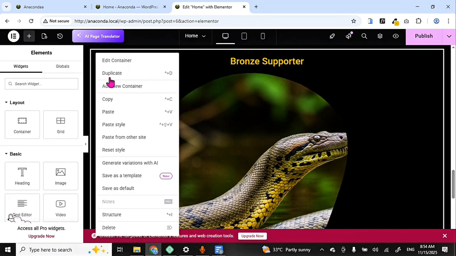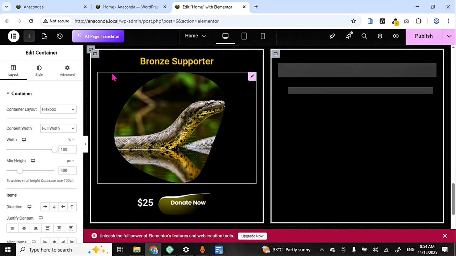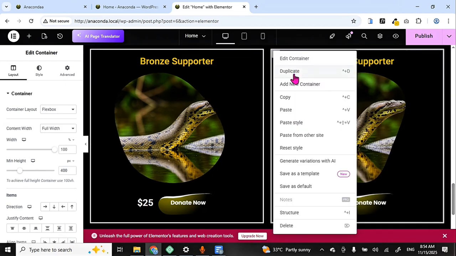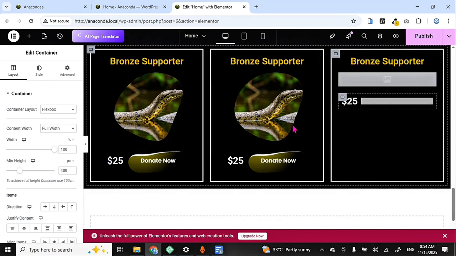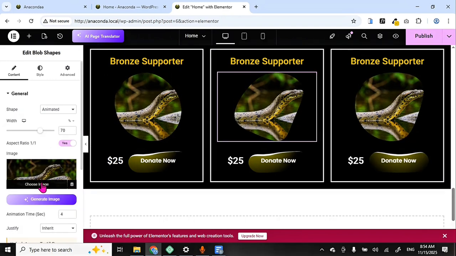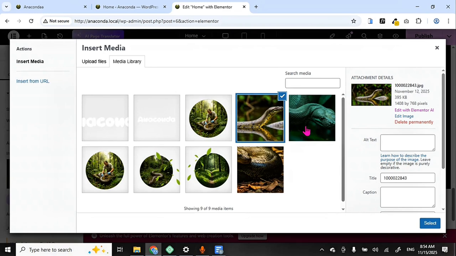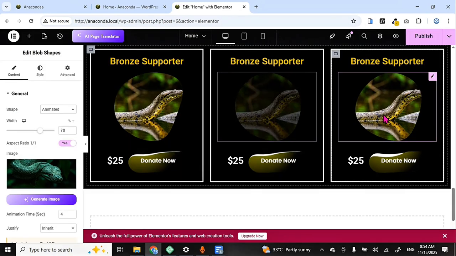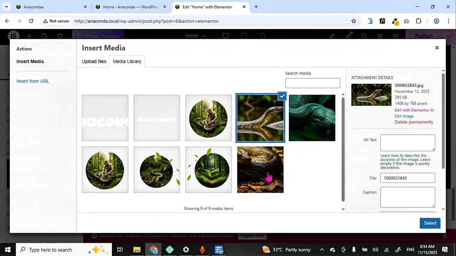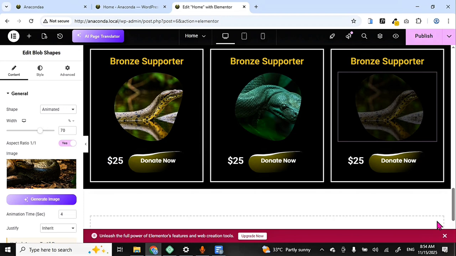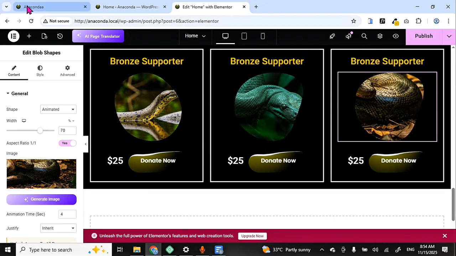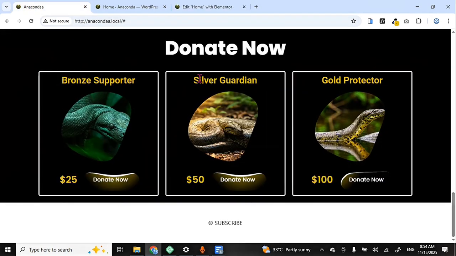Okay, come back here and duplicate it, then duplicate it one more time. Alright, so this is what we have right now. So then come over here and change the image. Alright, so come over here as well and change the image. Alright, so the next thing we have to do right now is to change this.